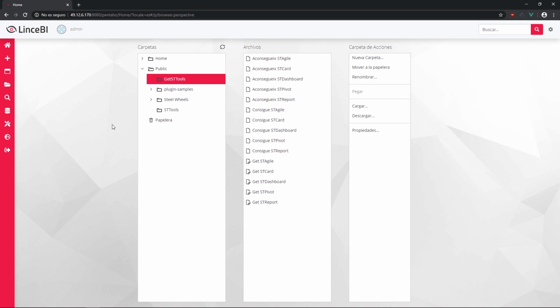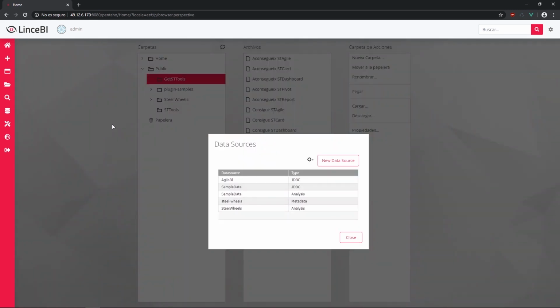Manage data sources. We have already seen this system during the presentation of the ST tools. It will allow us to define the connections to our data sources, upload the Mondrian schemes for the online analytical processing tools, and our metadata for the reporting tools.